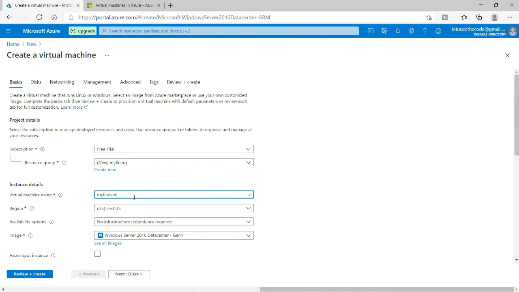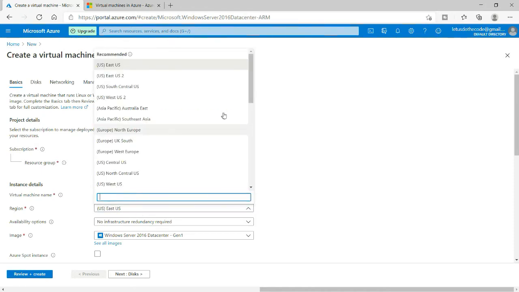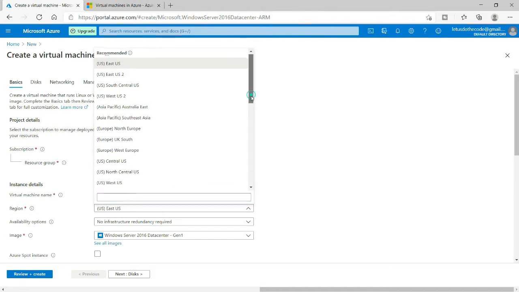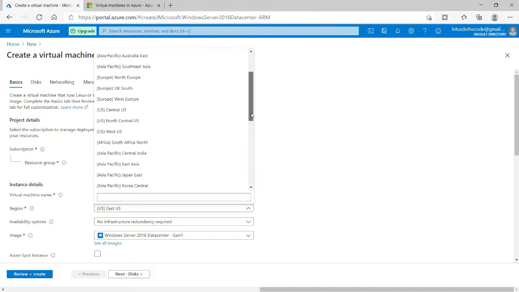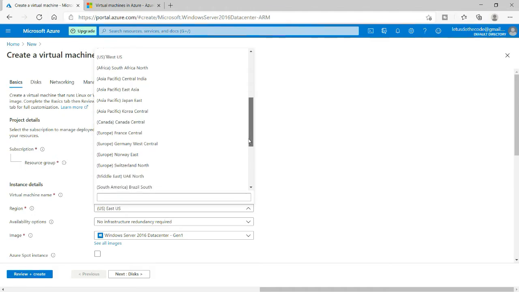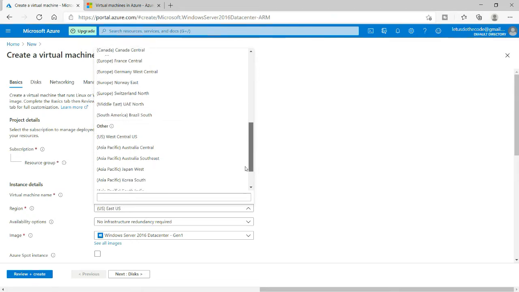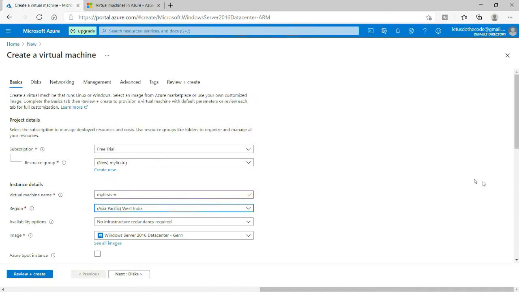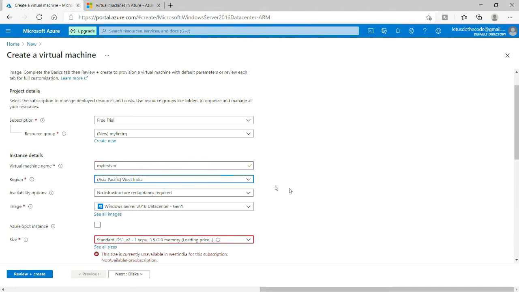I'm simply giving it a random name, my first VM. I don't have any issue with it. Now you will have to choose the region also. The region should ideally be as close to your users' location, or if you are using it for your own purpose, then it should be closer to your location. That provides good latency. So now I am simply using West India. You can choose as per your region.